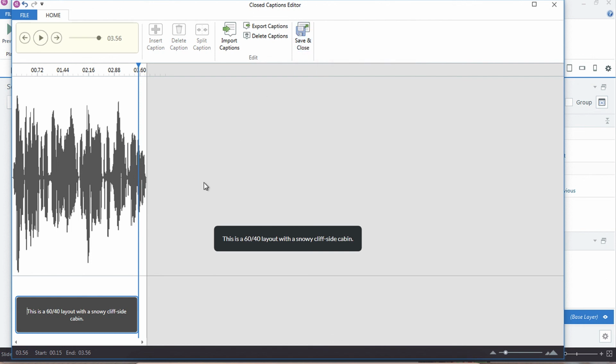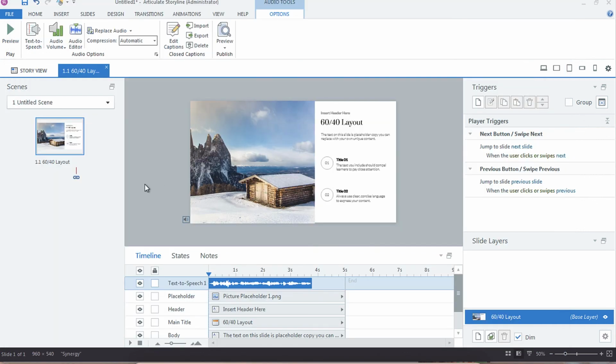Save and close. So that was very easy to do and super handy. And then in the next video, I'm going to share some tips and tricks with the closed captions.